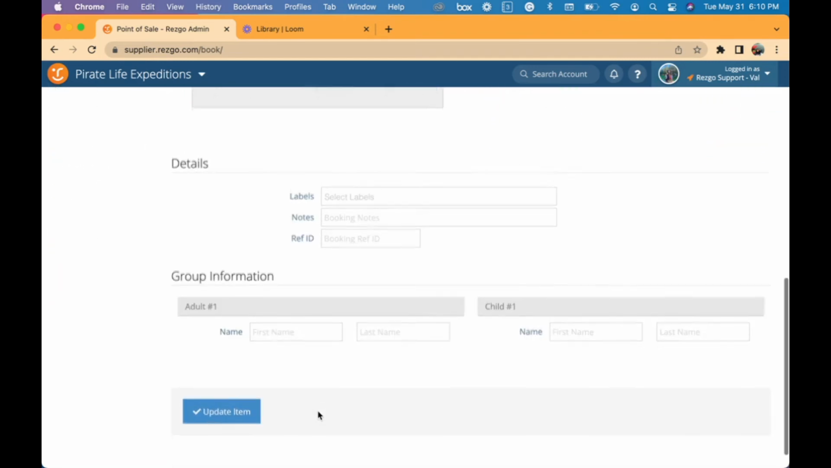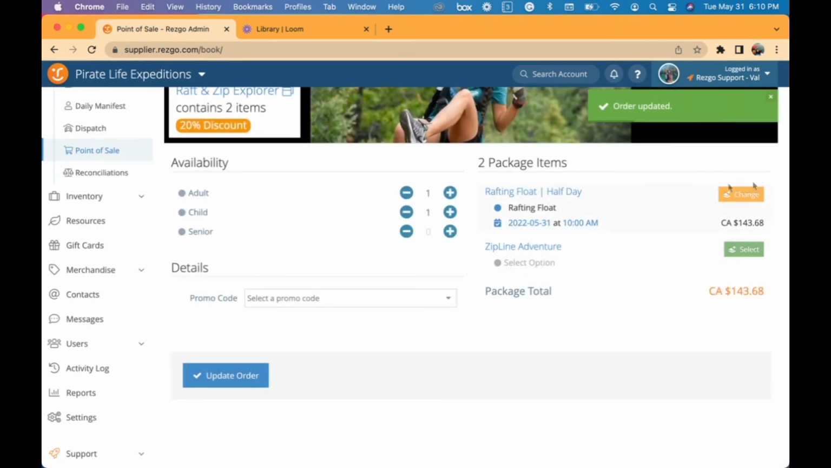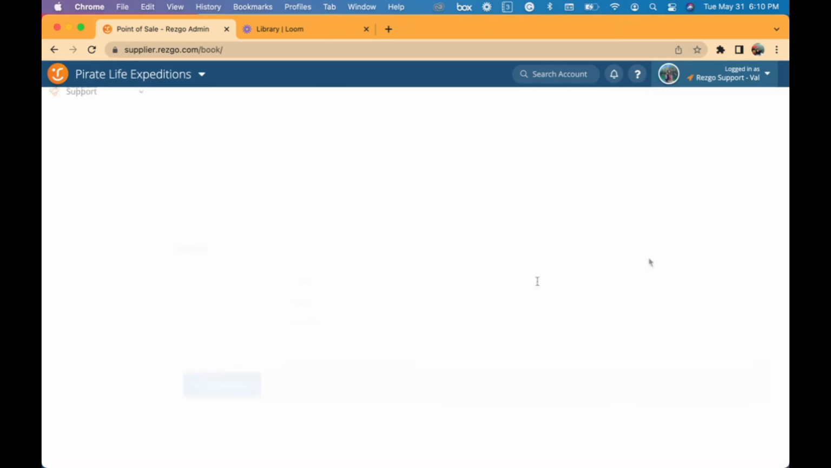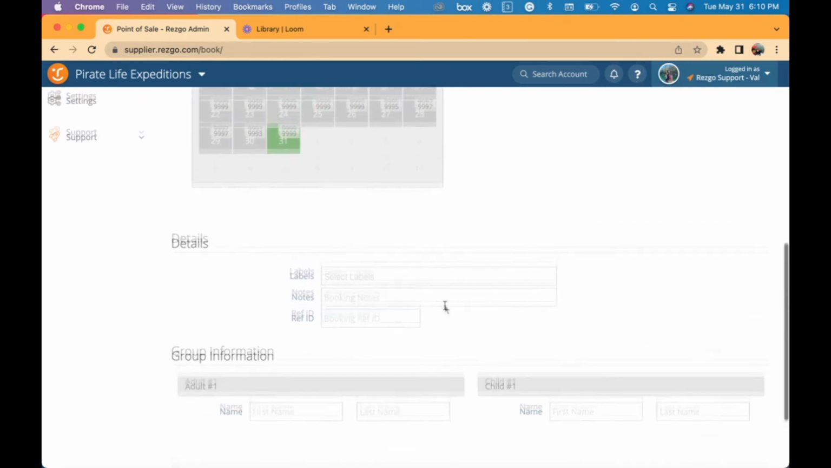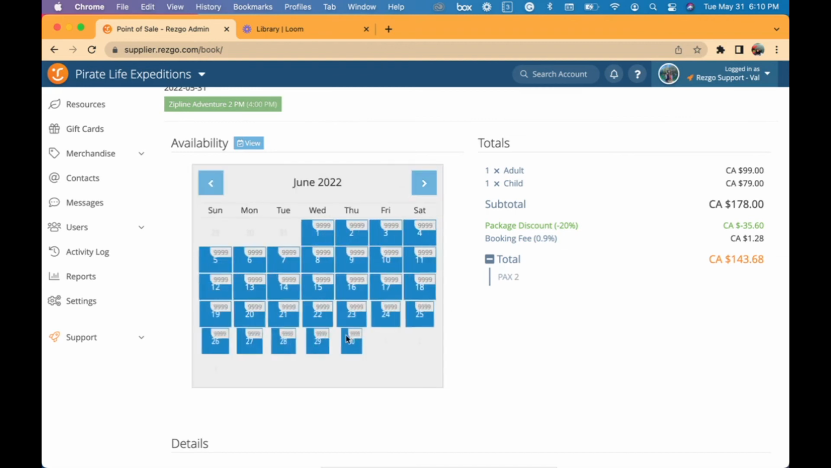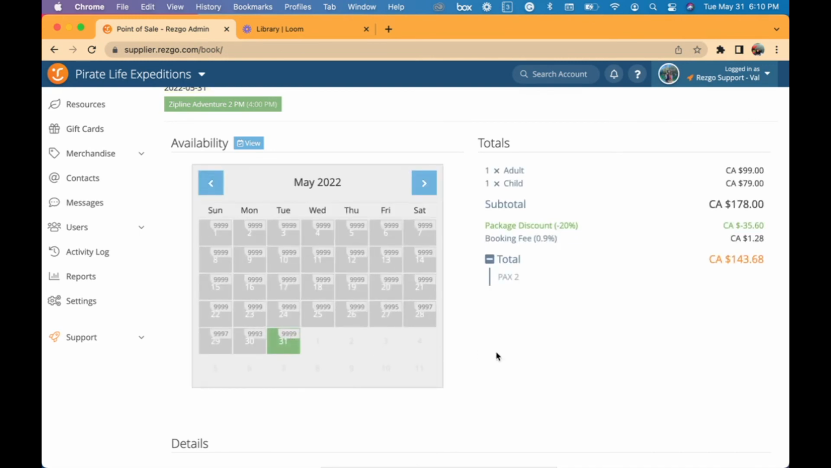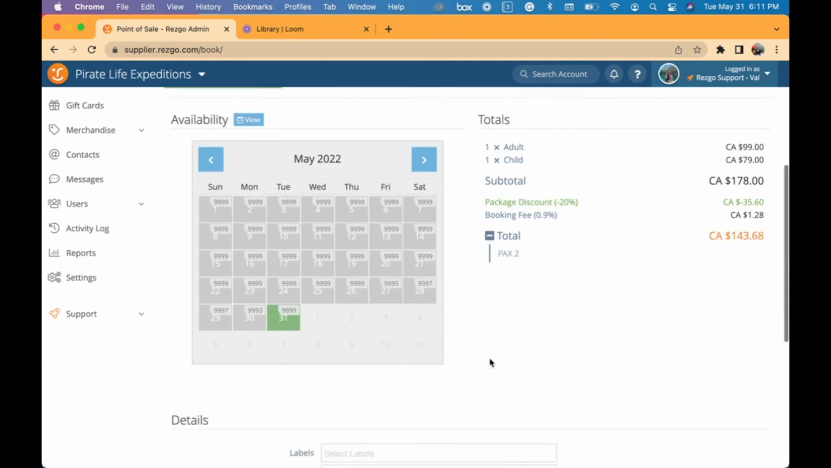So I selected our morning of rafting. And now that I've done that, I could still go ahead and edit it, but I'm going to go ahead and select our zipline adventure. Now, something that's very important to note here, you do have to be mindful that our point of sale is set up to allow you to override the settings that you set up in the package, meaning it will let me book any day. All right. In this case, I'm going to stick with the same day, but I just wanted to draw your attention to that. The POS allows more flexibility on the fly. And that's the reason for that.